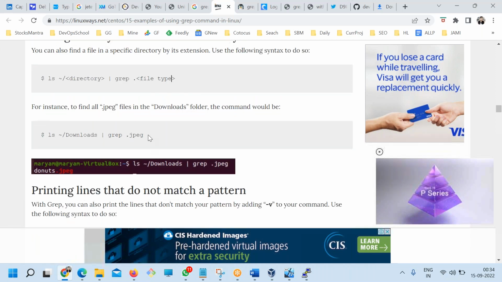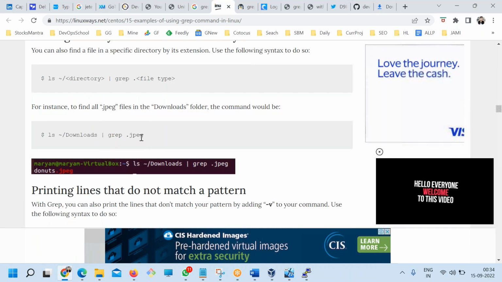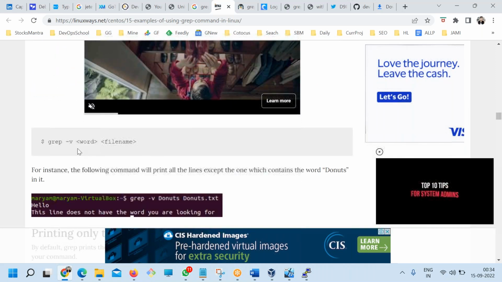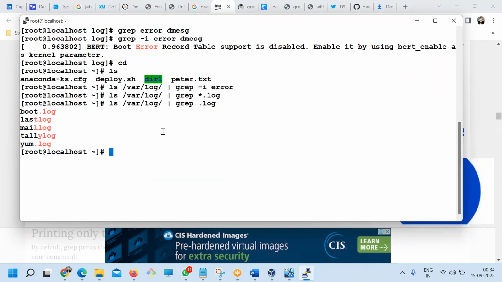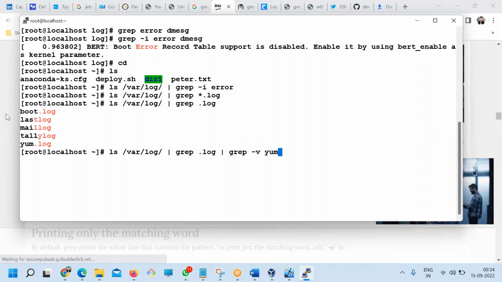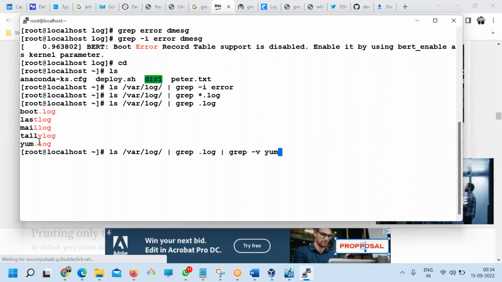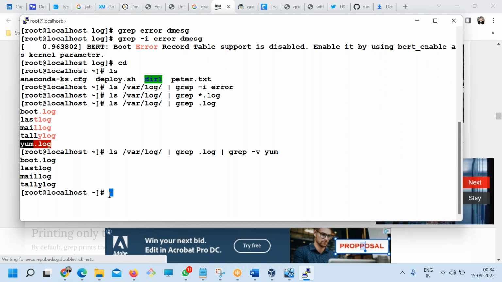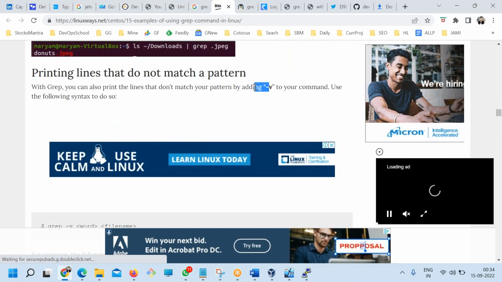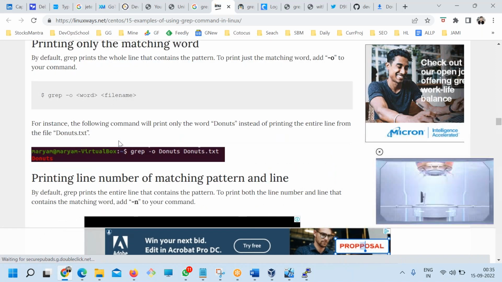This you can use for jpeg also, which is an image. One more example you have: printing lines that do not match the pattern. Here I showed you -v, with which you can ignore it. For example, this is the result, and now I want to ignore anything with yum. So -v yum. See here, boot, last, mail, log, tally, yum. Right now, see, the yum log got ignored. So -v basically means you are ignoring the pattern.